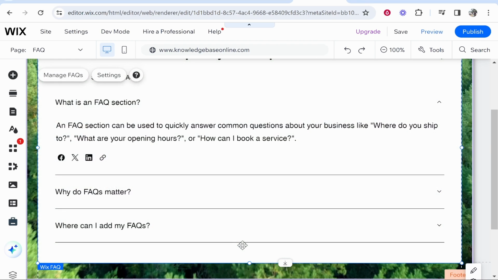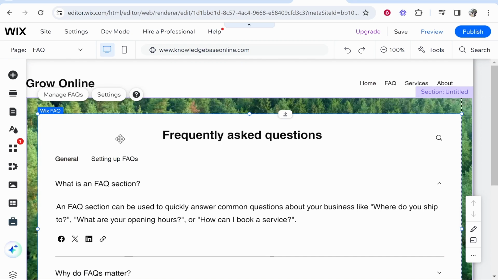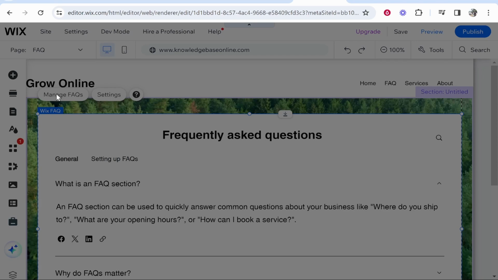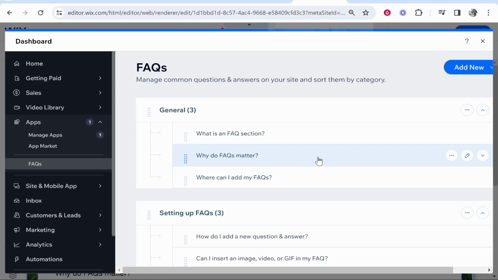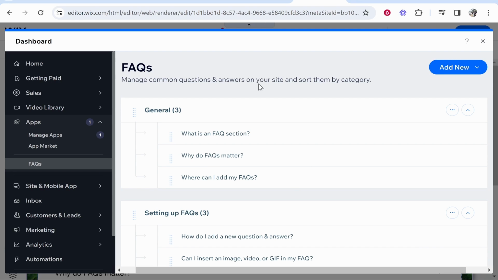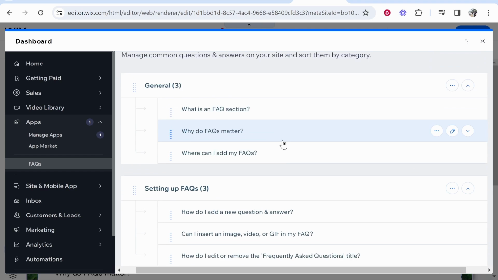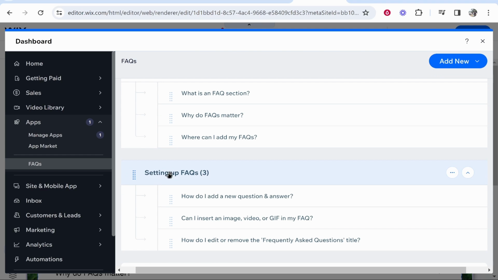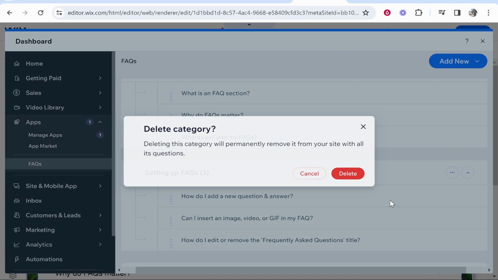Now you can resize this however you want, but the first thing you need to do is go to manage FAQs, and then once you're here, you'll be then taken to the Wix FAQ section. Now inside this section, you can go ahead and add and remove questions. So I'm just going to have one general FAQ section, so I'm going to get rid of this second one, setting up FAQ. So I'm going to go to the three dots here and delete this section.